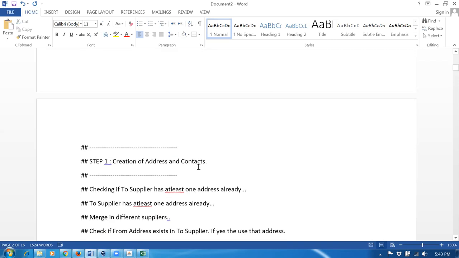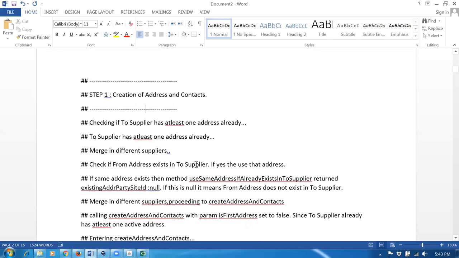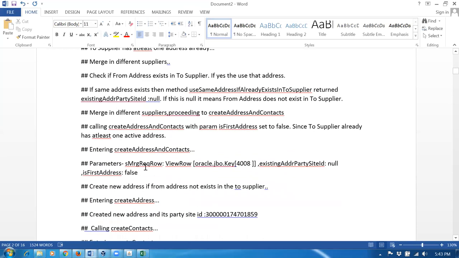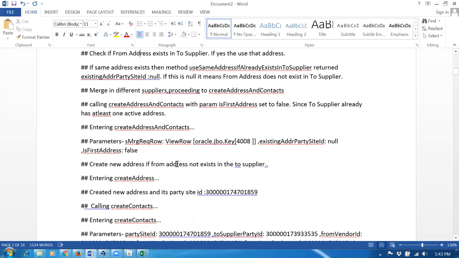And then afterwards, what it says now: checking if to supplier has at least 1 address already. It is now there, fine. That is a minimum requirement. Merge in different suppliers. Check if address supplier, fine. It's very difficult to understand here. Create new address. What is this, Anna?